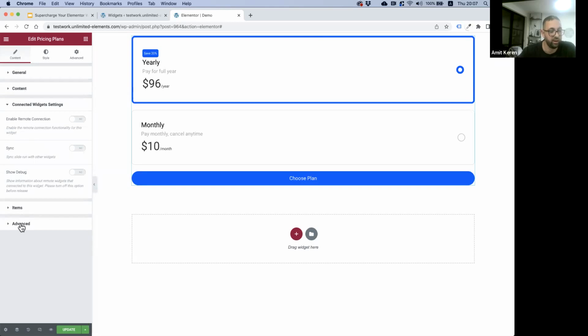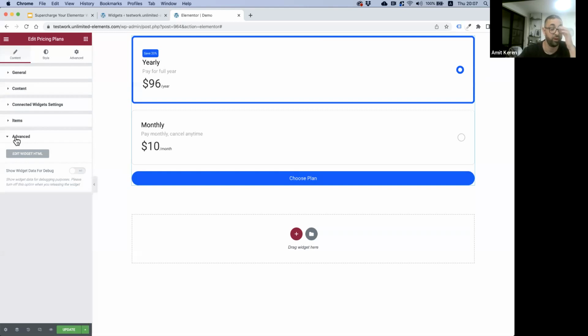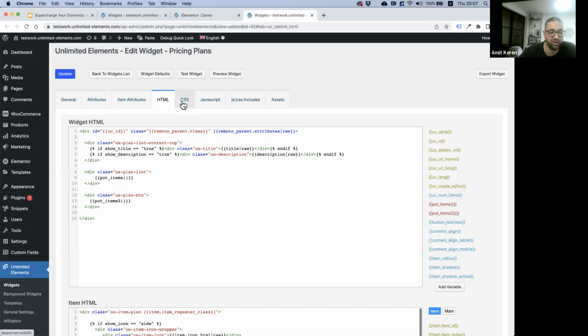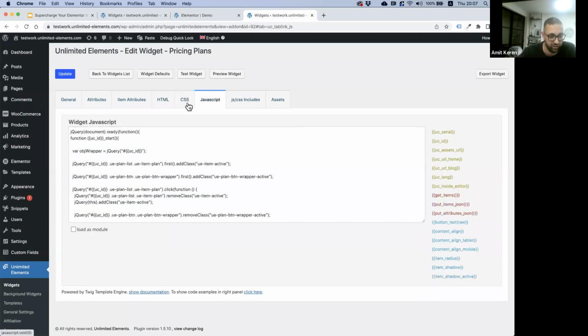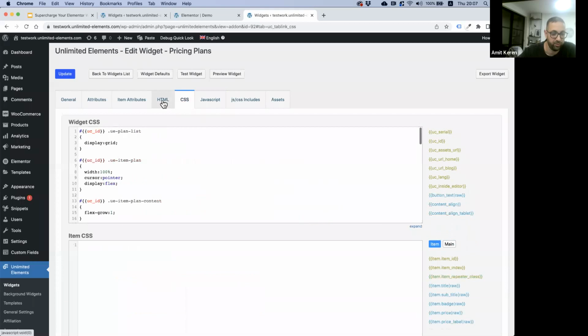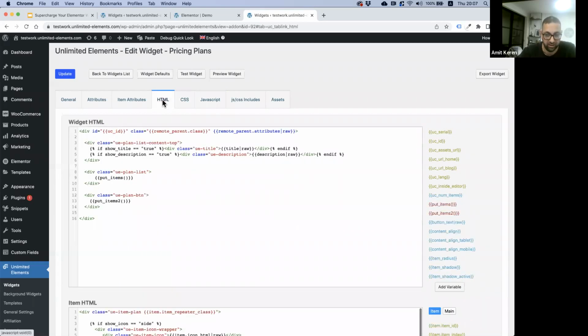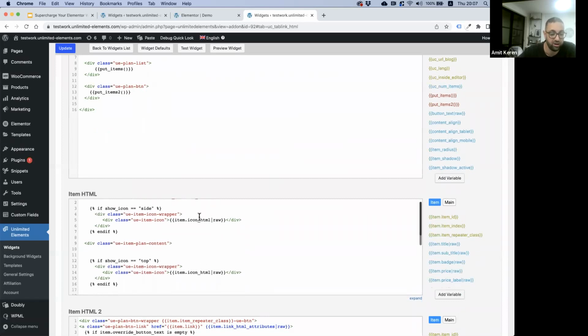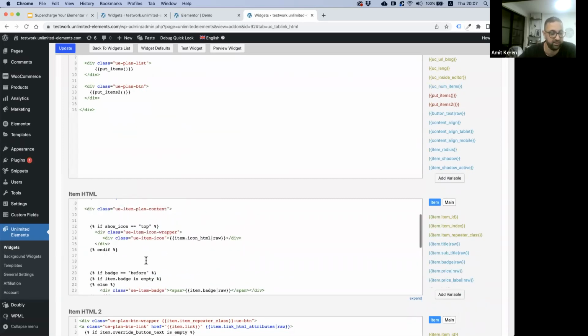And another cool thing that not many know is over here, every unlimited elements widget has this, the advanced part. And you can click over here, edit widget HTML, and you're going to be exposed to the HTML, to the CSS, to the JavaScript that made that widget. Now, even if you don't know coding, sometimes you can customize this because it's making logic. I mean, the names here, for example, you can see over here, icon. So if you want to take that off, you can just delete that and click update.